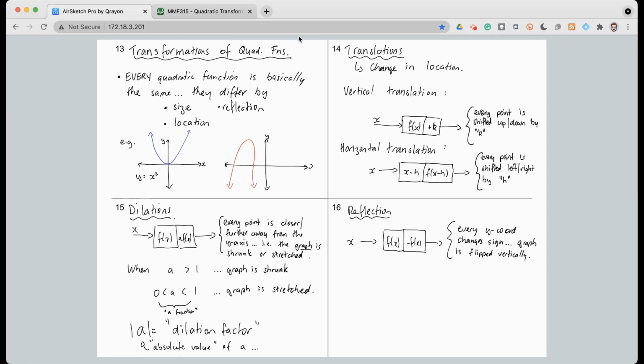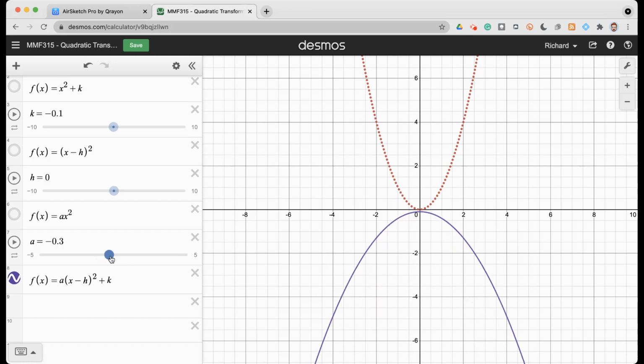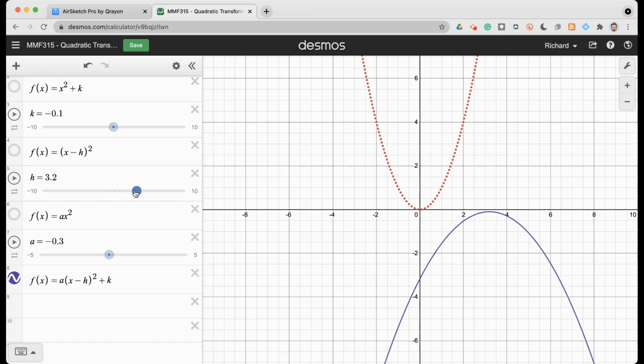Now we can put these things together. You can see here I've put all of them together. So if I show you what this looks like, I've got just my reflection here, a equals -1, but I could stretch it. I could then translate it across here, and I could translate it down here. And there we go. We've got our new quadratic function.